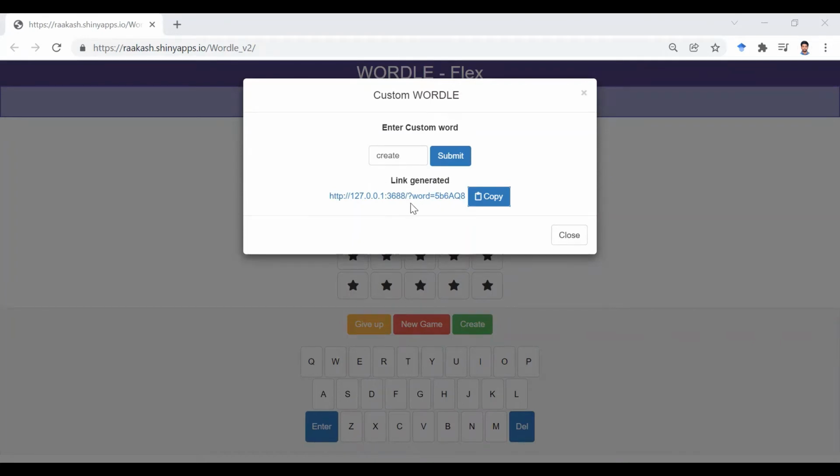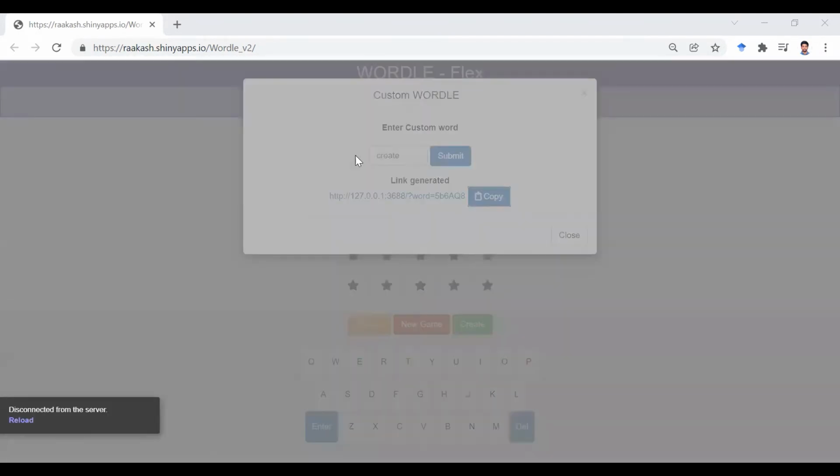Right. So what I'm trying to say is, you can make your own words, and this was a very popular version of the Wordle app, which is custom Wordle. You can Google it, and I'll put the link to the app in the description again.